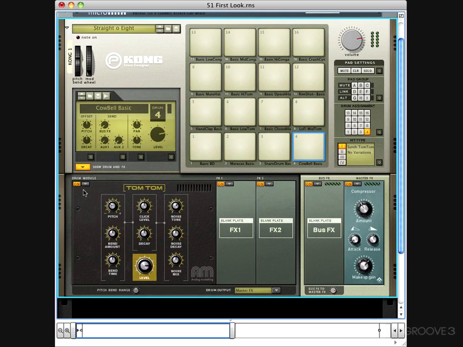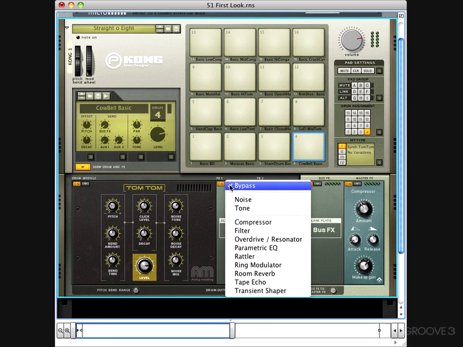After the module that creates the sound or replays the sample, we have two effect slots, and we have our choice of several effects. We can choose a compressor, a filter, overdrive resonator, parametric EQ, a rattler, a ring modulator, room reverb, tape echo, and a transient shaper. We also have the option to include noise or tone generators.